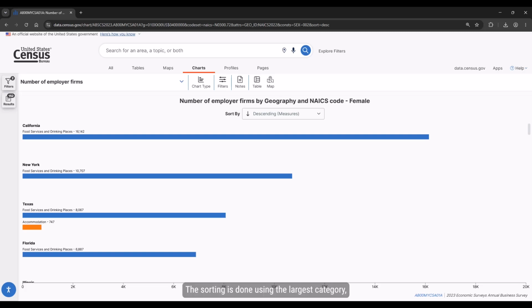The sorting is done using the largest category, which happens to be food services and drinking places for California. It looks like there were a little over 16,000 female-owned firms under that NAICS code in 2023. After California, the states continue to be sorted based on the number of food services and drinking places.